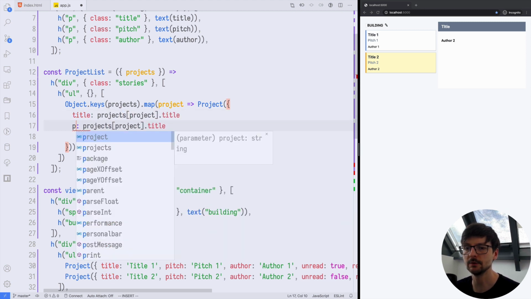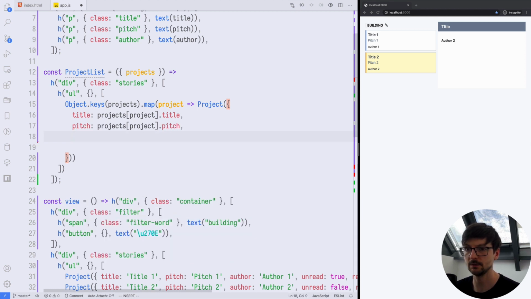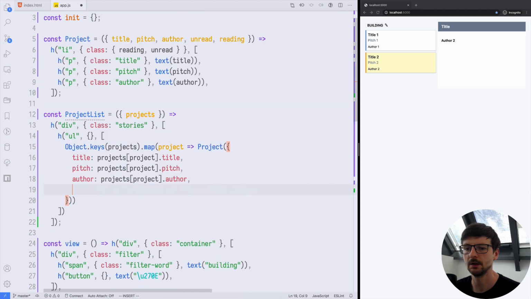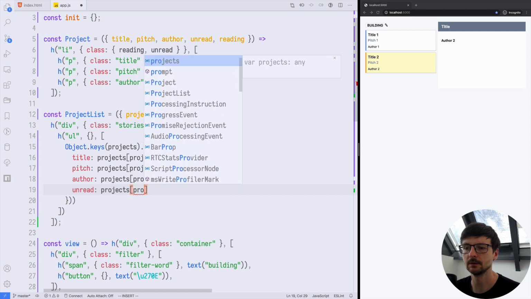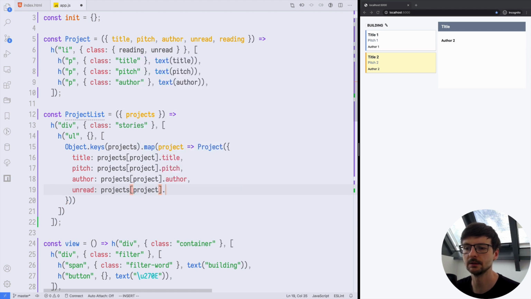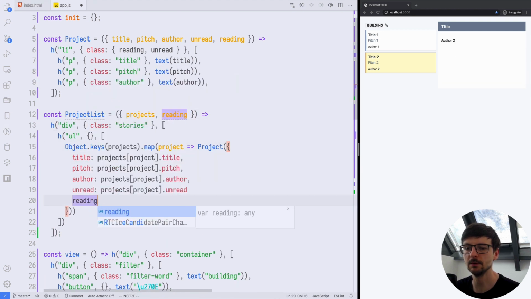And the same will go for pitch, and what we have else, author. So this will be the same. And we have this unread field as well. So this will be projects, project unread. And let's also pass the element that we are currently reading to be able to select that.